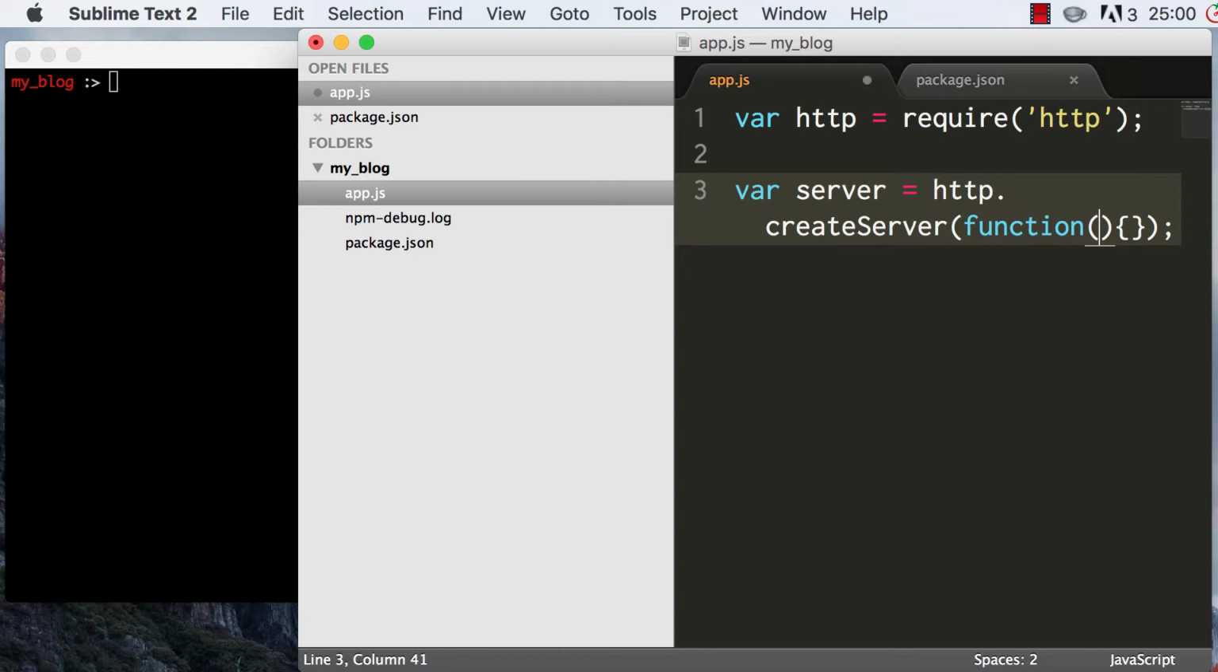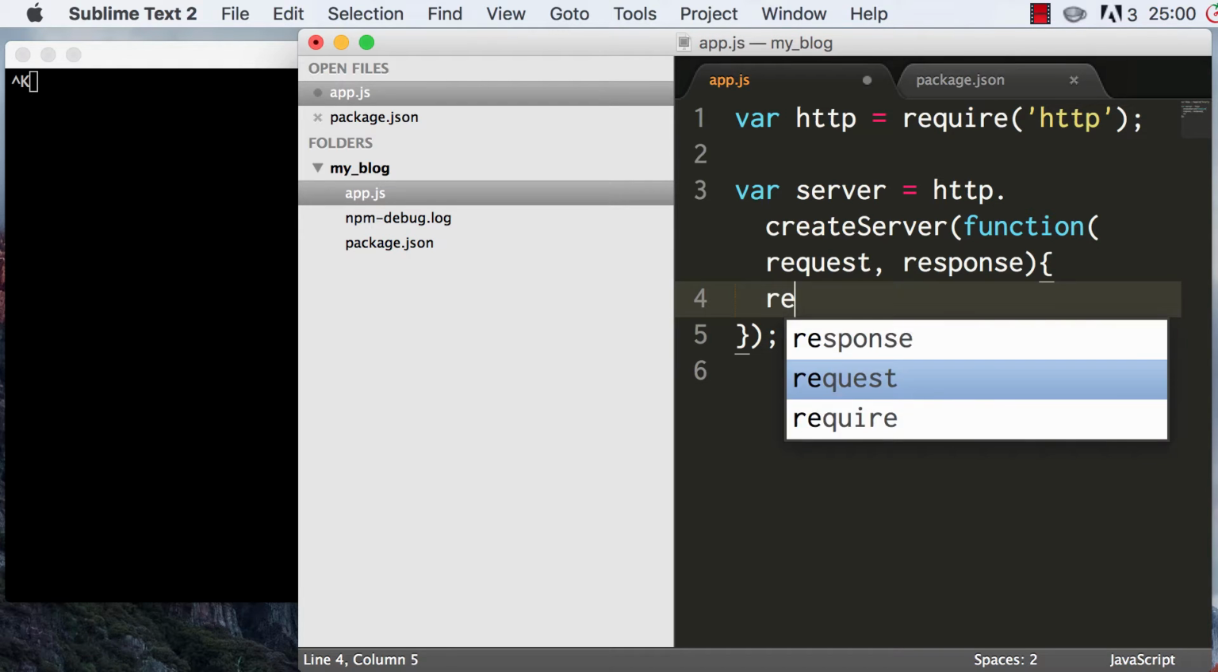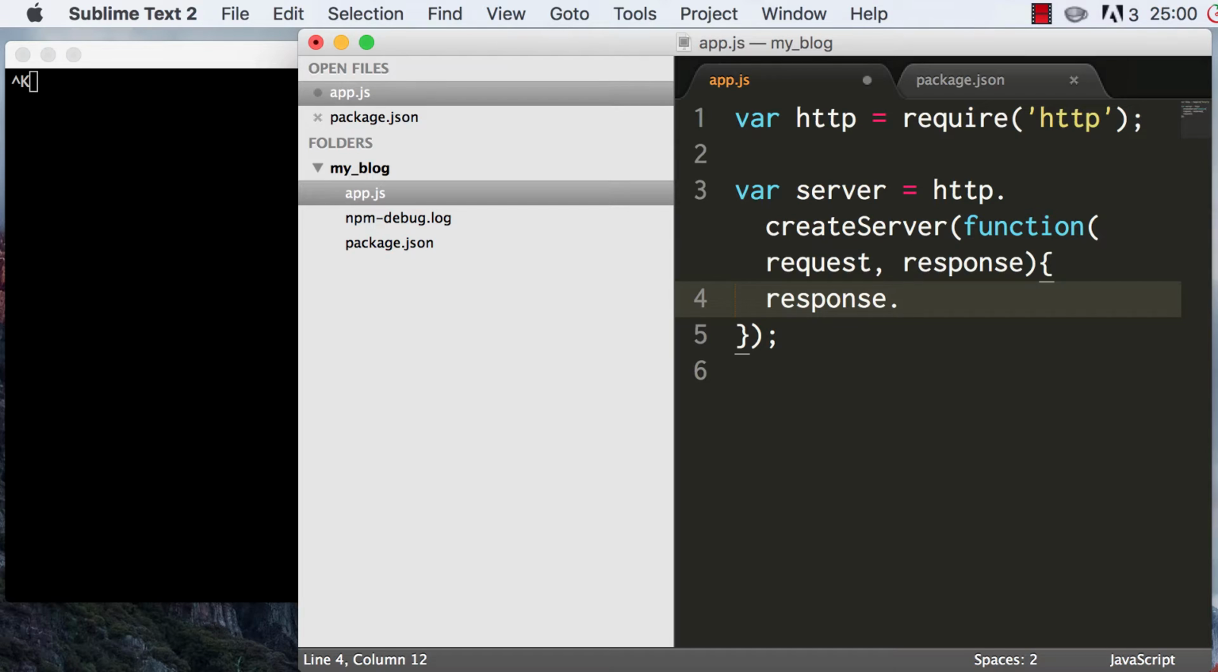So what parameters is this function going to have? We're going to have a request, which is the request the client is going to make to the server, and a response. And right ahead we're passing these variables, these parameters.